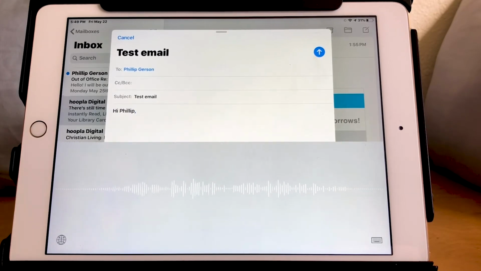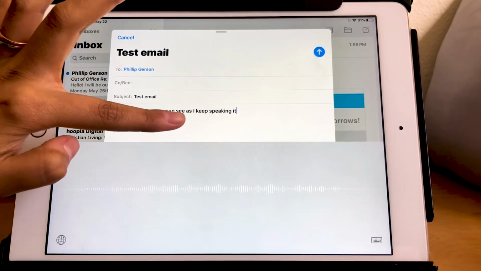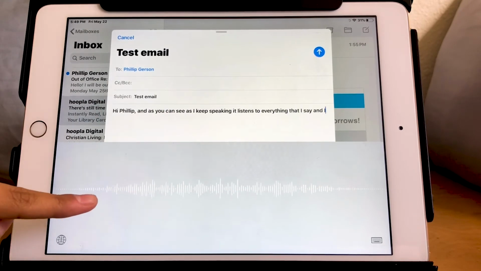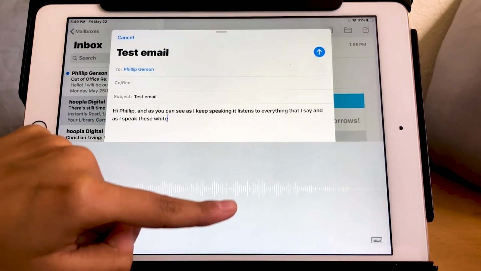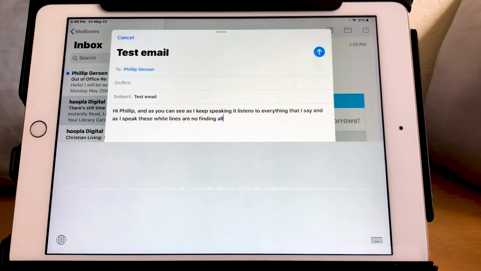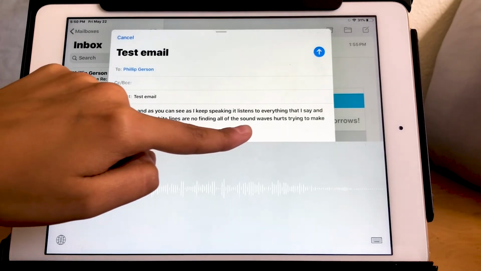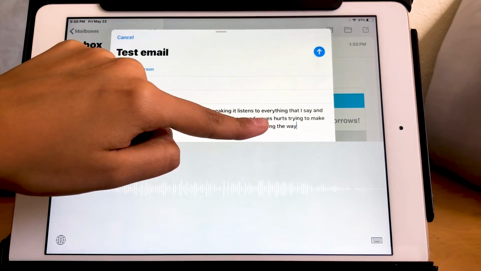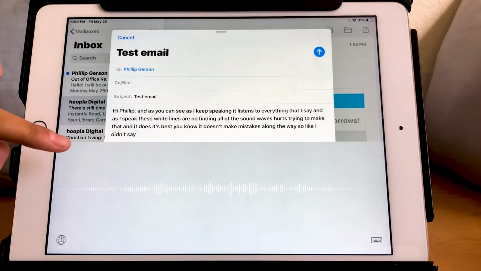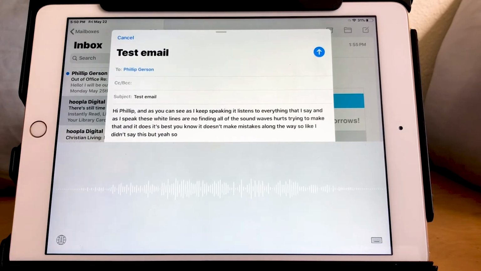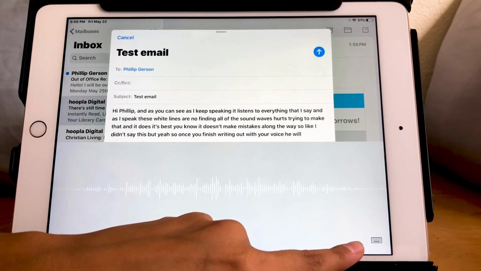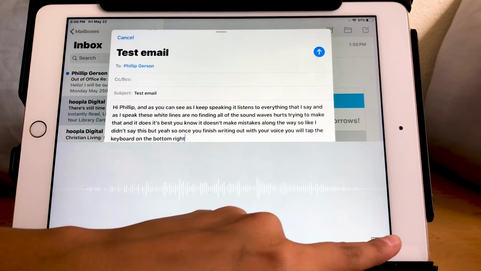And as you can see, as I keep speaking, it listens to everything that I say. And as I speak, these white lines are finding all of the sound waves, or it's trying to mimic that. And it does its best. It does make mistakes along the way. So I didn't say this. But yeah, so once you finish writing out with your voice, you will tap the keyboard on the bottom right and it stops.